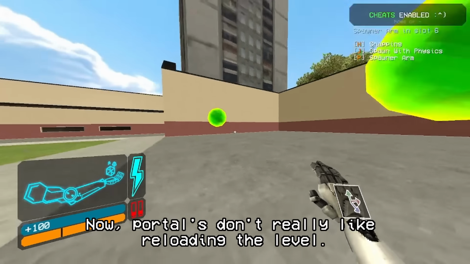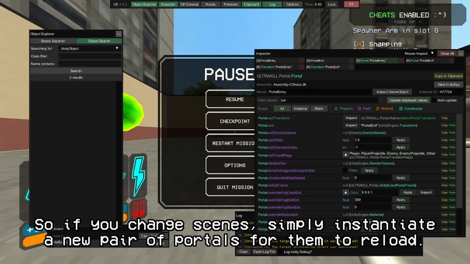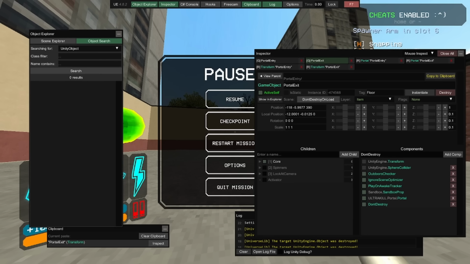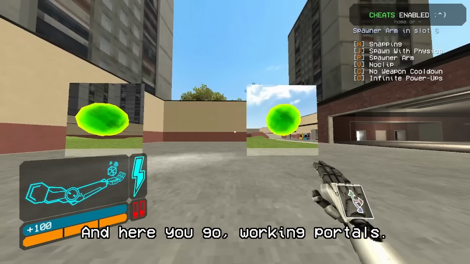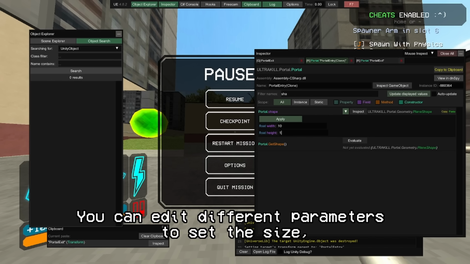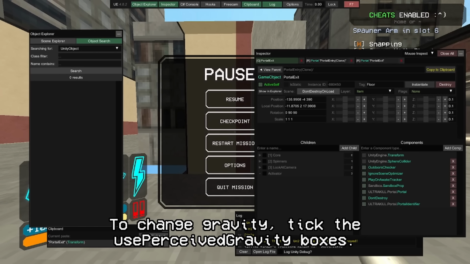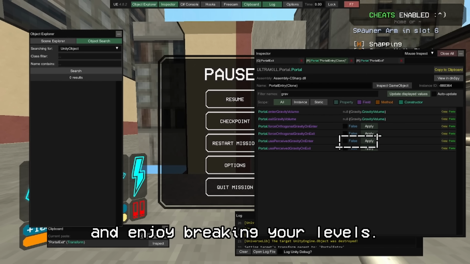Now, portals don't really like reloading the level, so if you change scenes, simply instantiate a new pair of portals for them to reload. And here you go, working portals. You can edit different parameters to set the size, direction, who can enter, what is shown, and etc. To change gravity, tick the Use Perceived Gravity boxes and enjoy breaking your values.